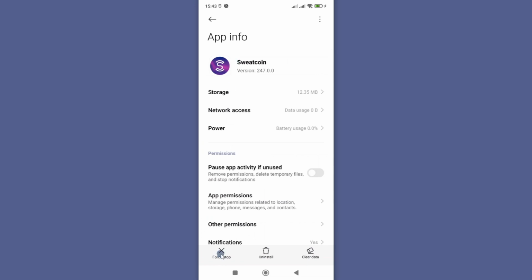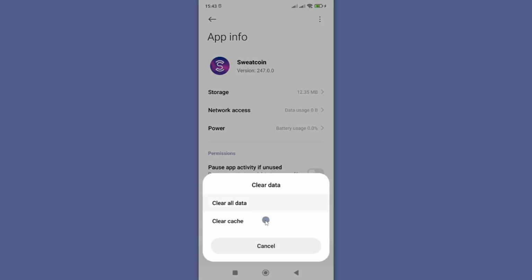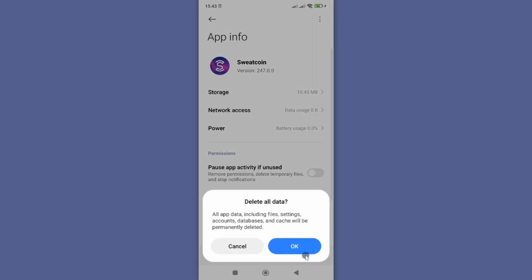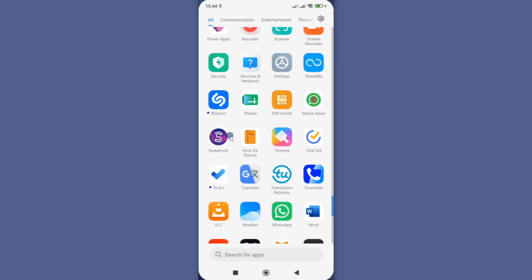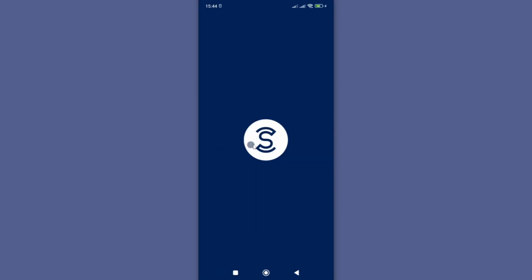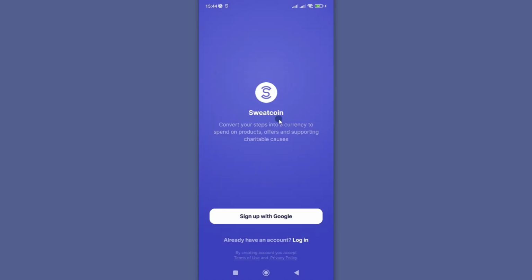Here you want to force stop app, and then go to clear data and clear cache, and finally clear all data. Once you are done, you'll need to restart your smartphone and go to your account, log in with the correct account details, and then try to make your payment. And now at this point, everything should be okay.